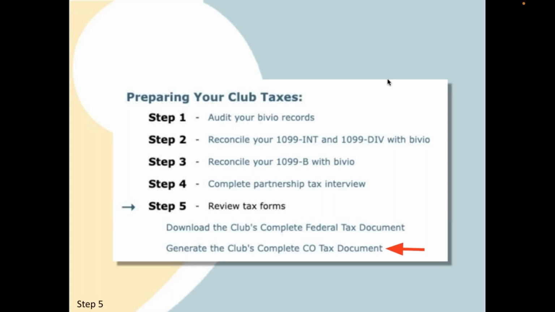However, once you've mailed or e-filed them and distributed forms to your members, you shouldn't make any more changes to the forms or to your club records for 2023 or prior years. You need to save a separate paper or PDF copy now of the return that is exactly what you filed. Keep it either in your club records or in your bivio file storage area for future reference.